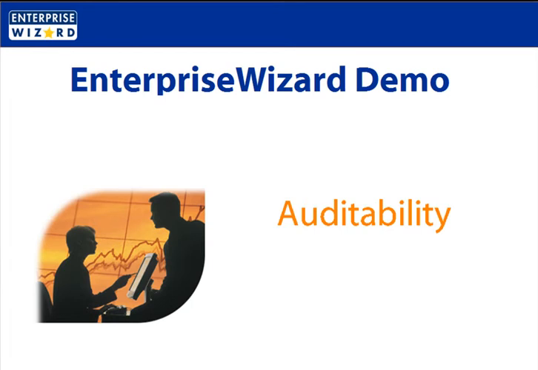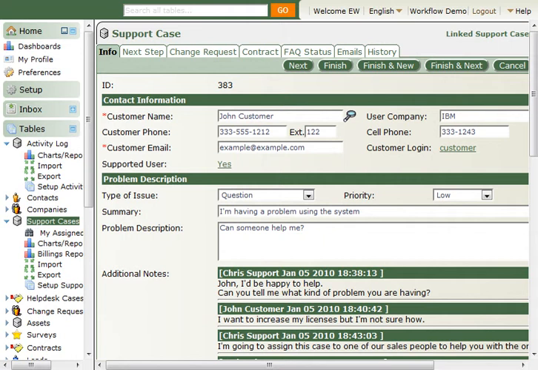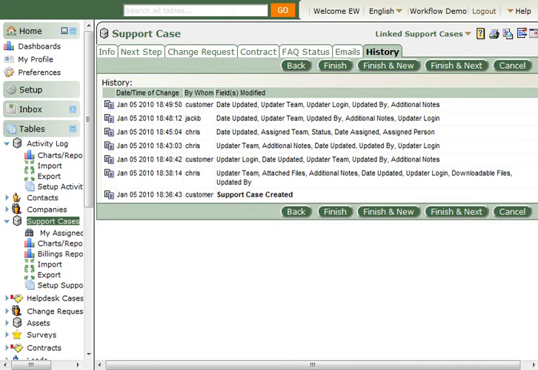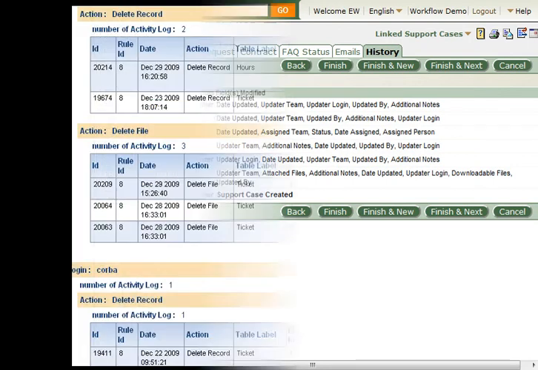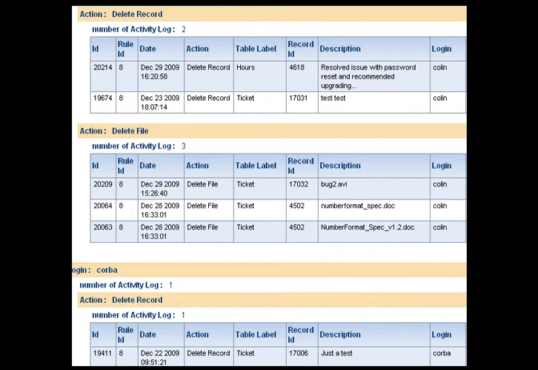Enterprise Wizard was designed for full auditability. It provides a detailed audit trail for every important activity in the system. This makes it a perfect application for ensuring compliance with Sarbanes-Oxley and other internal record-keeping and security requirements. Not only does it maintain a full audit trail, but it provides automated reporting and documentation to put that information at the fingertips of auditors and administrators.